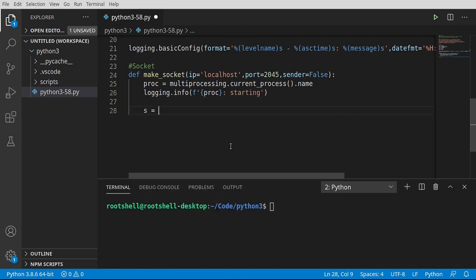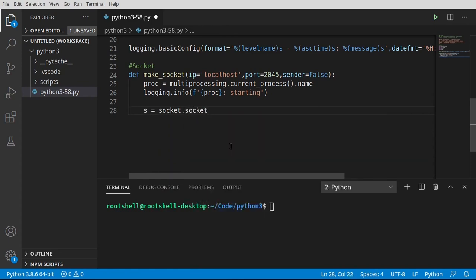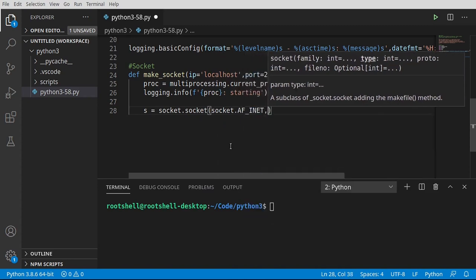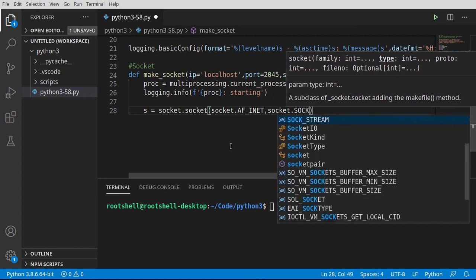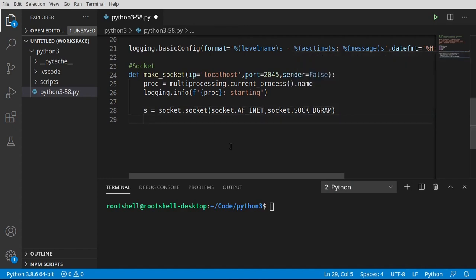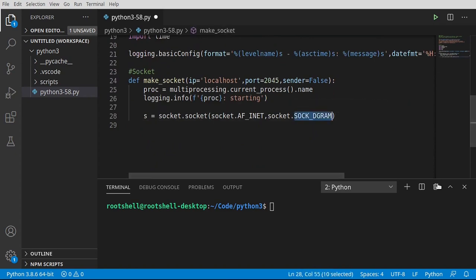Let's go ahead and get a socket. So I'm going to say s equals socket.socket, and I want to say the address family is INET, or IP version 4. And this is where you have to pay attention a little bit, because this is how we actually build a UDP socket. So I'm going to say socket., and instead of SOCK_STREAM, I want SOCK_DGRAM, or datagram. Again, if we scroll all the way up here, it is a user datagram protocol, not a stream of data. So it's just a chunk of data that's flying out on the wire. So SOCK_DGRAM.